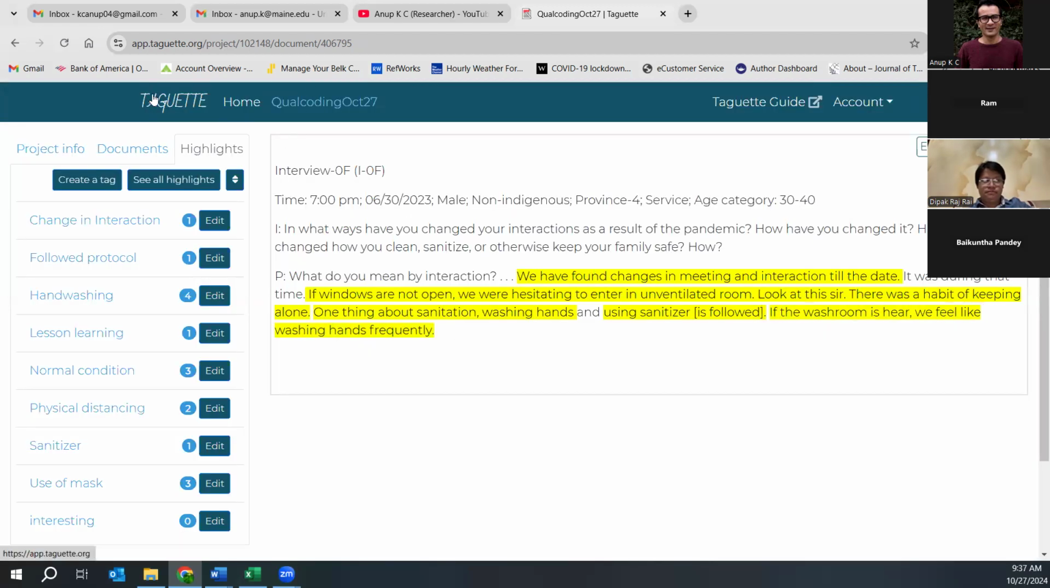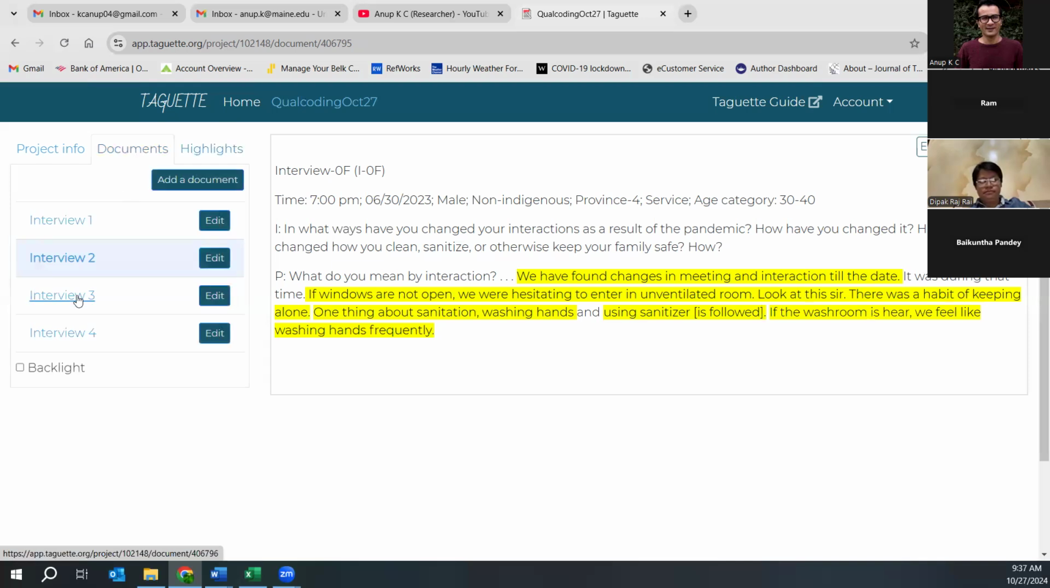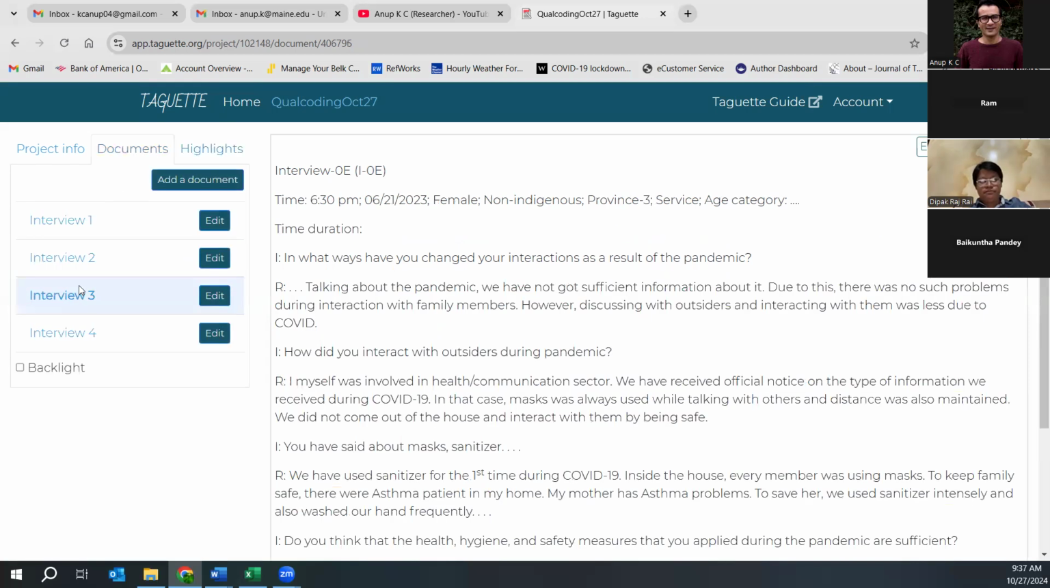So in this way, if you already have a code, you can code it. Now I finished my document 2, so I'll move to interview 3. In this way, however many interviews you have, you keep on highlighting and coding those. I am not reading what I say, I am only coding what a respondent is saying.